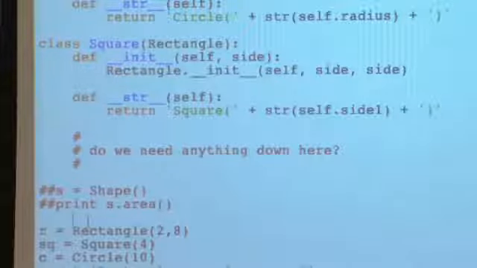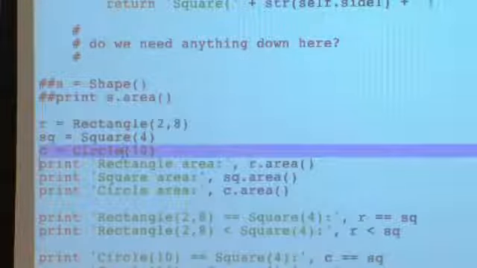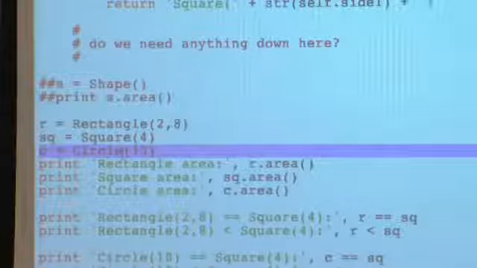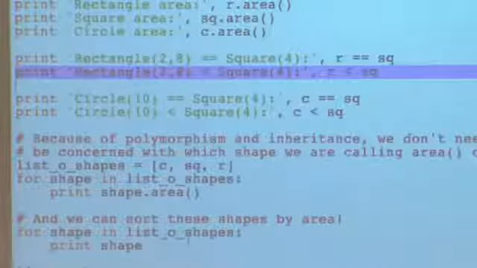But if I subclass off it, so rectangle, square, and circle, they all have a concrete implementation for area. So this is all going to run fine. All right, and then I have my equality operator and my less than operator. Those will run fine.